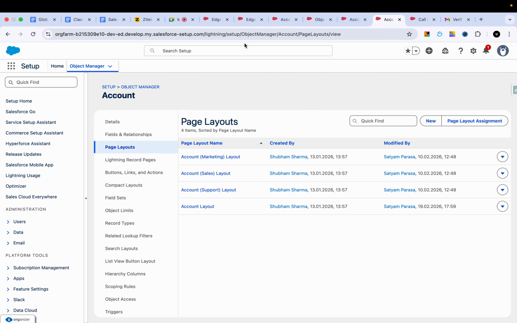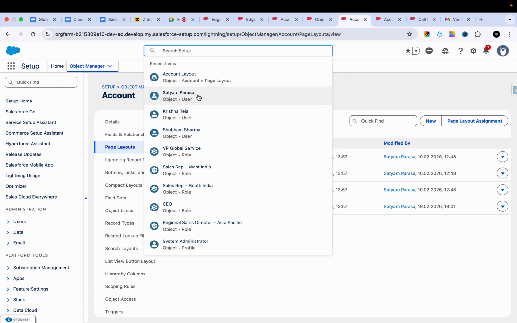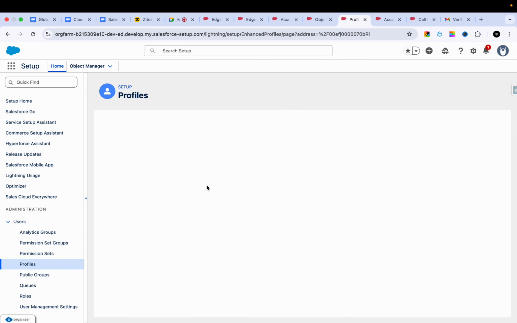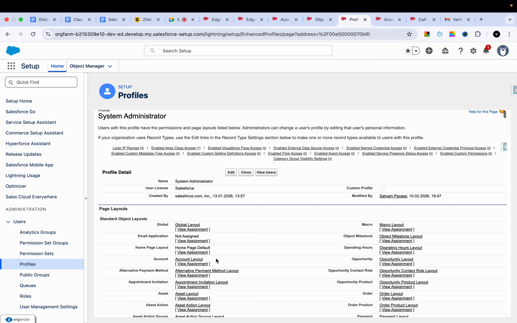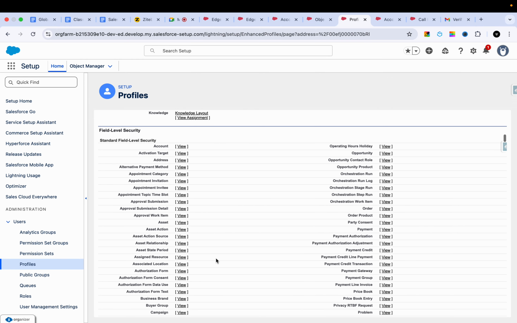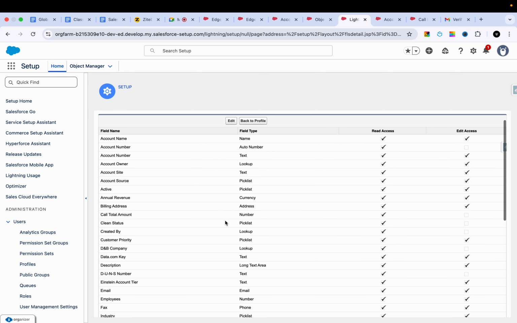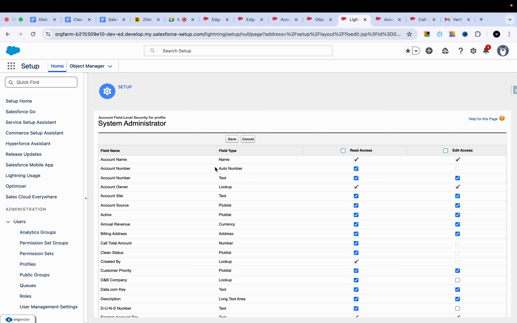So my profile is system administrator, right? I'm just going to the system administrator profile. How can I go? Yeah, just click on this. Go to system administrator and here go to account. So here is FLS. If you click on view, let's see that account source. This is the account source, right? Click on it.